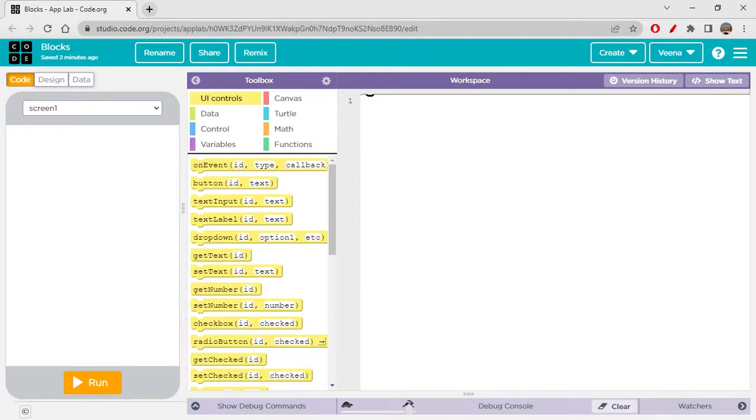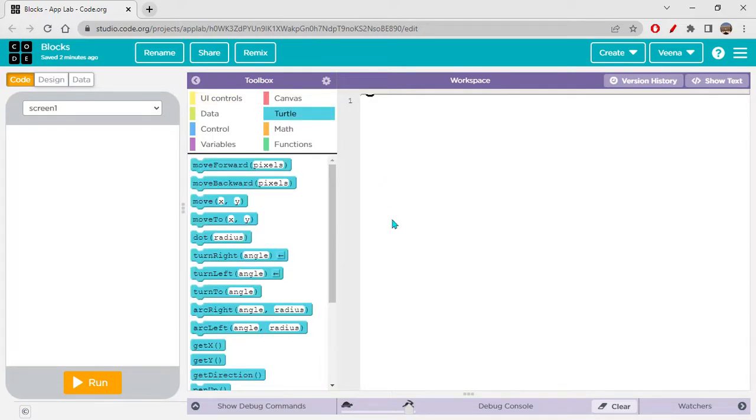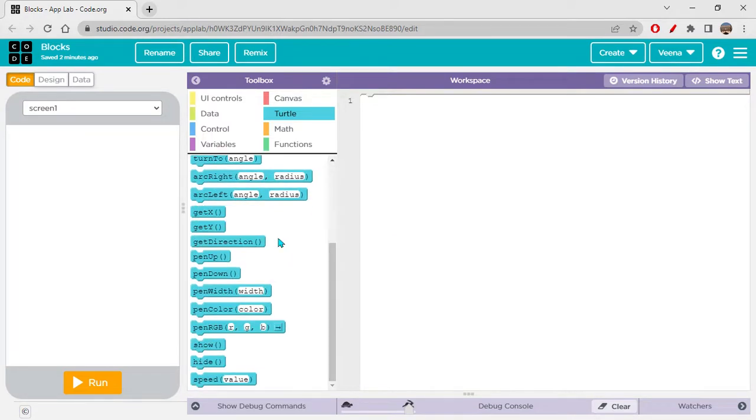Now, in the last video, we discussed this UI controls category, which was very informative. Please do go back and watch that because it has information about all these components which are present over here. Each and every component I have clearly explained very well. So now, let's go to Turtle and start today's session, where we will be understanding each and every block of the Turtle category, which is very simple.